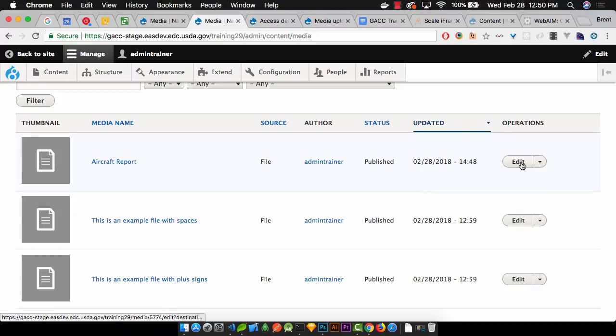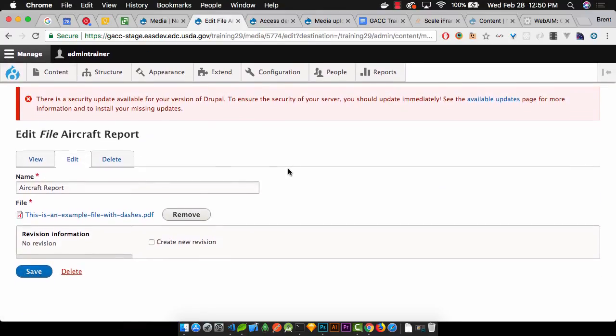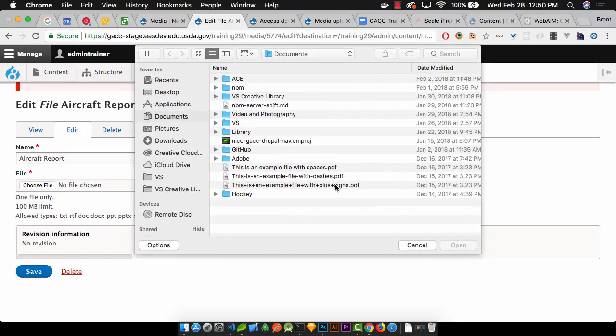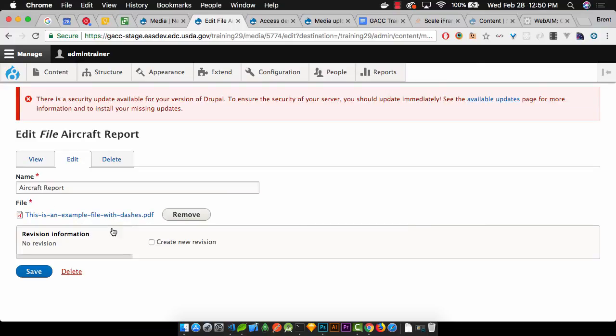So if I click edit, I can now update this with a new aircraft report. I'm not having to go to multiple places. I can just click remove and choose a new file. This one I did pluses before, I'm going to do dashes now to prove the point.